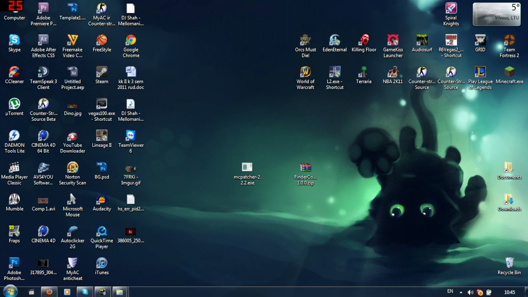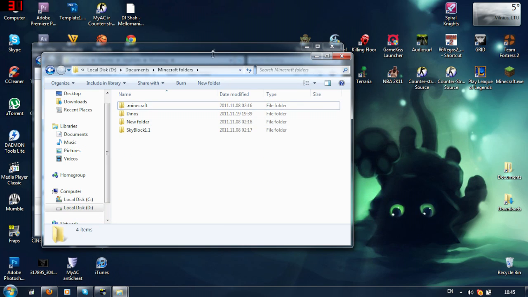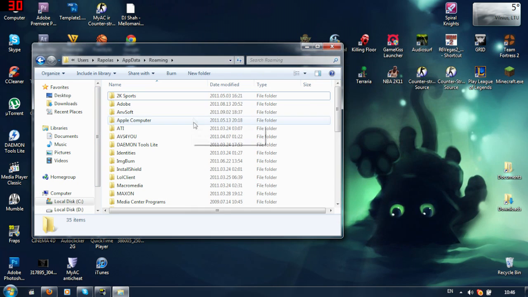So first of all, we need a fresh new Minecraft. So let's just go to your Minecraft folder. I already saved it and deleted it. All right, it is all already over here. So bam, we saved it just in case something goes wrong.